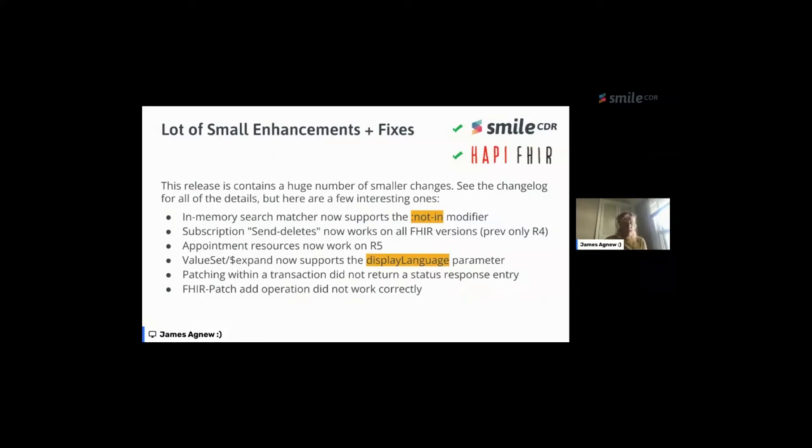We've also spent a bunch of time enhancing our MDM capabilities. The MDM or EMPI capabilities are a perennial favorite. We're seeing increased adoption both internally by Smile customers as well as out in the community. We've got lots of activity.